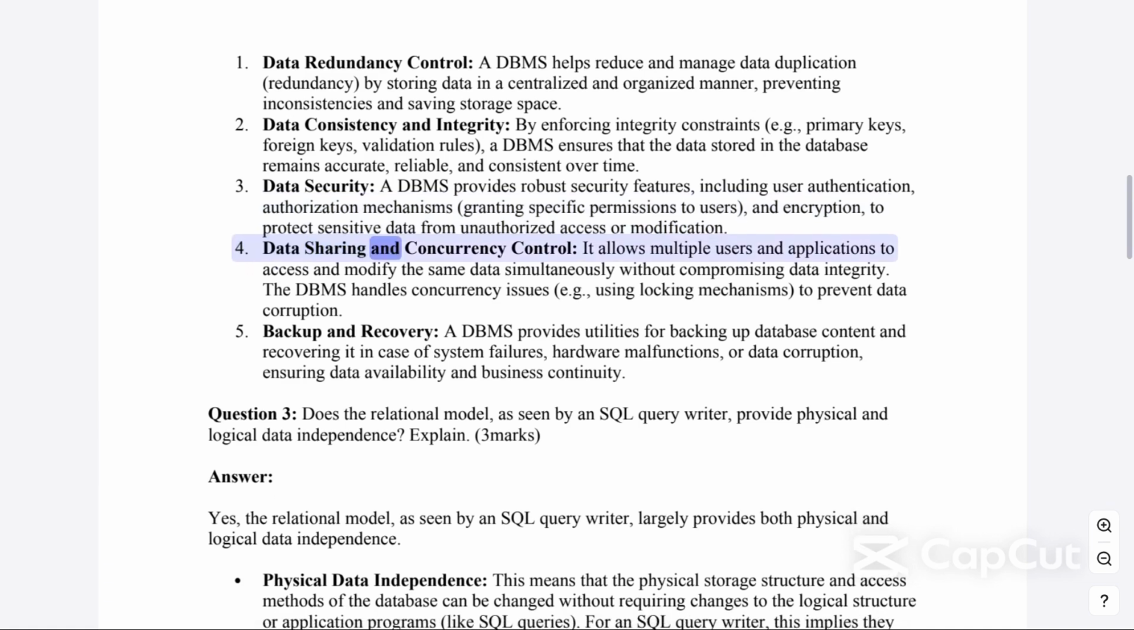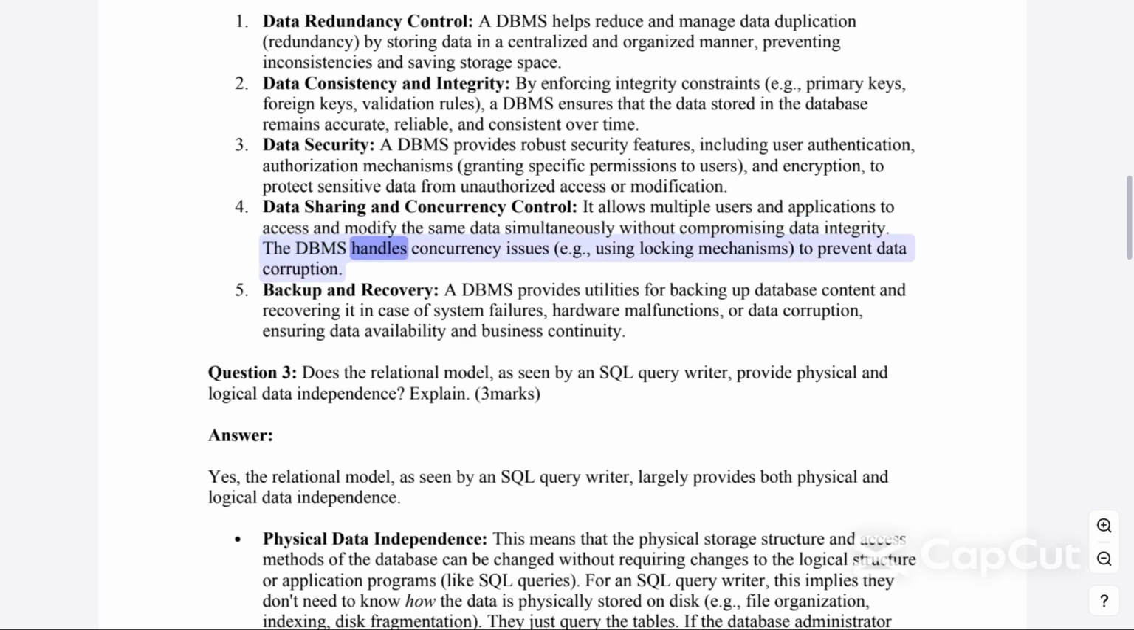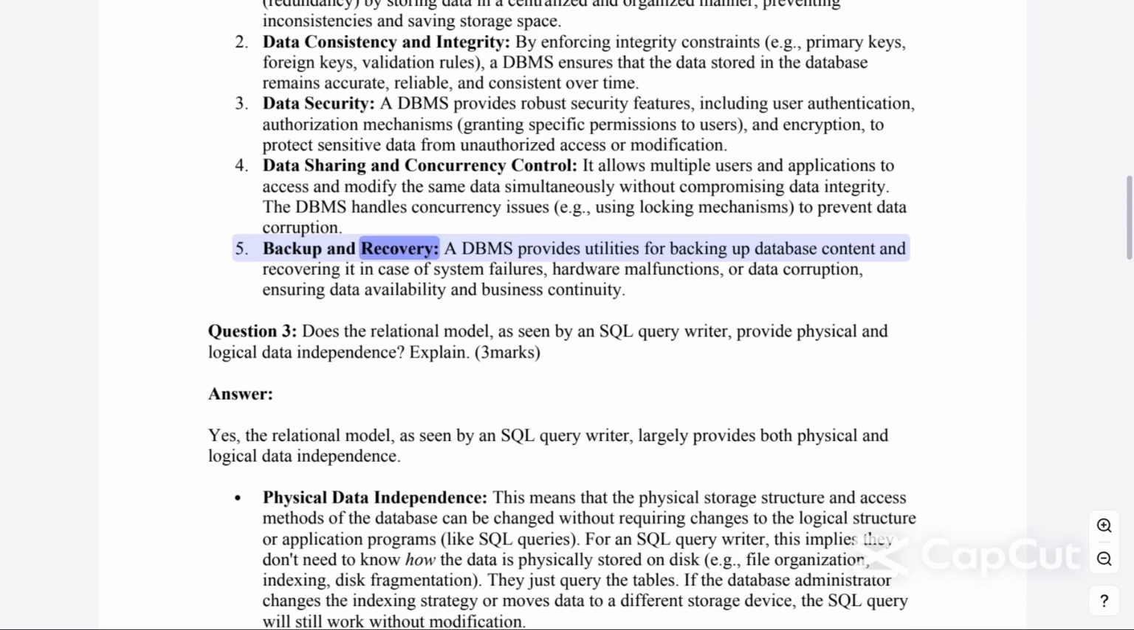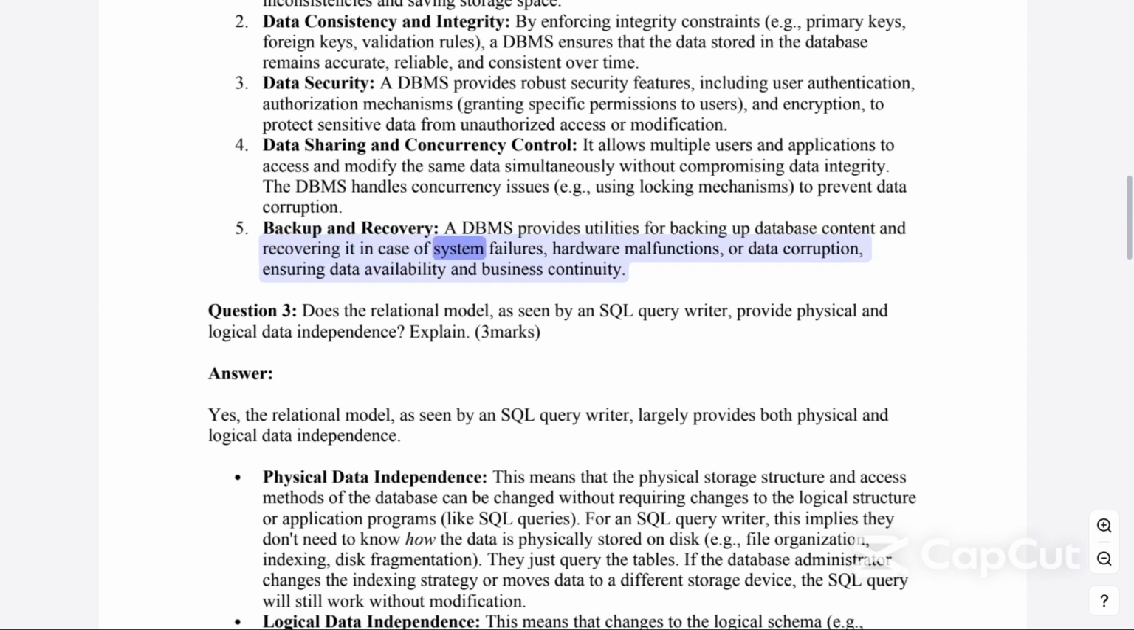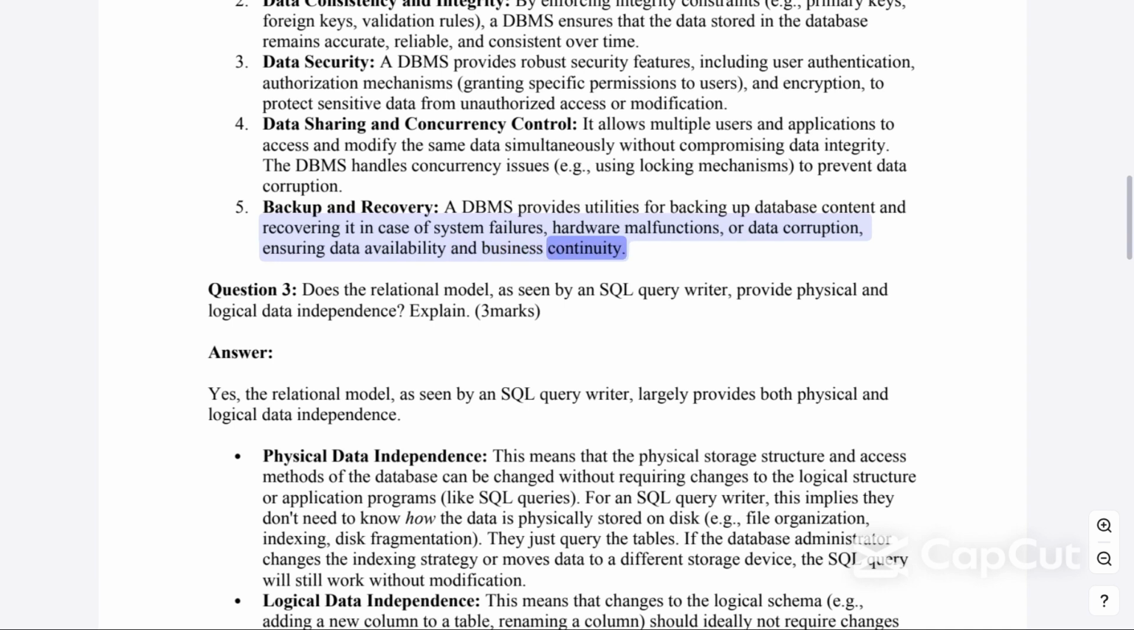4. Data sharing and concurrency control. It allows multiple users and applications to access and modify the same data simultaneously without compromising data integrity. The DBMS handles concurrency issues, example using locking mechanisms, to prevent data corruption. 5. Backup and recovery. A DBMS provides utilities for backing up database content and recovering it in case of system failures, hardware malfunctions, or data corruption, ensuring data availability and business continuity.